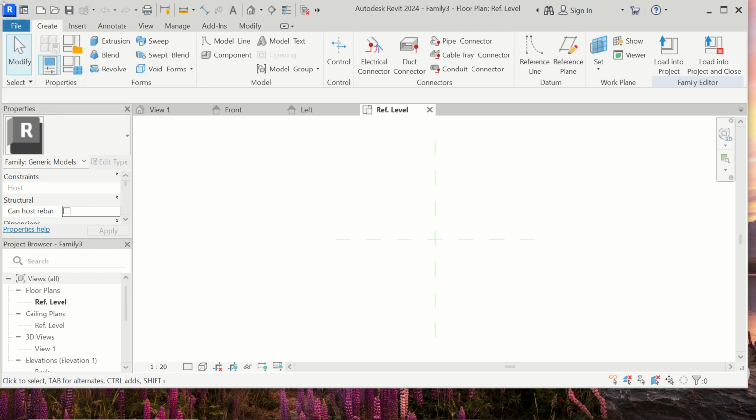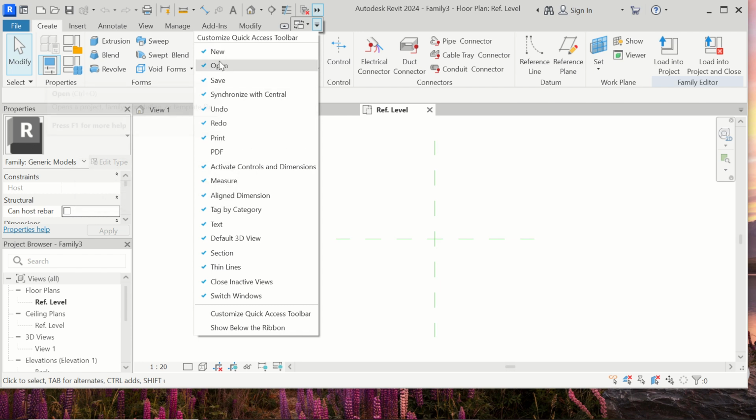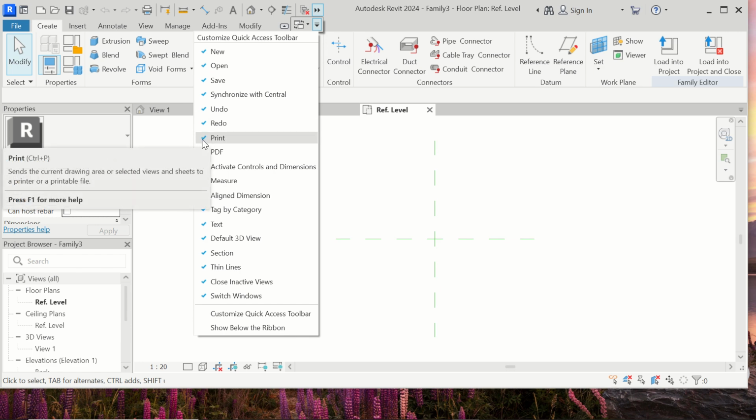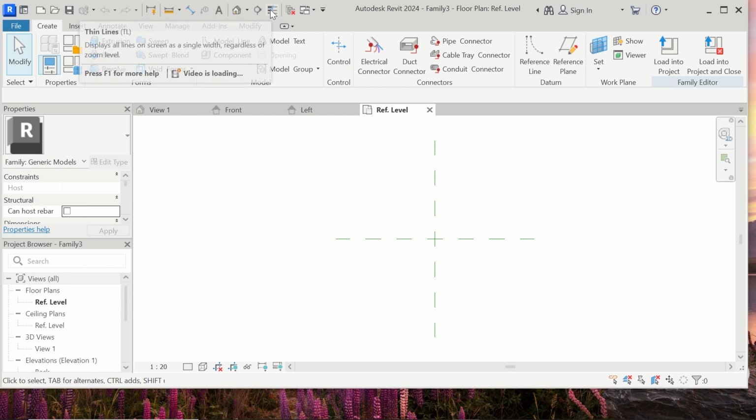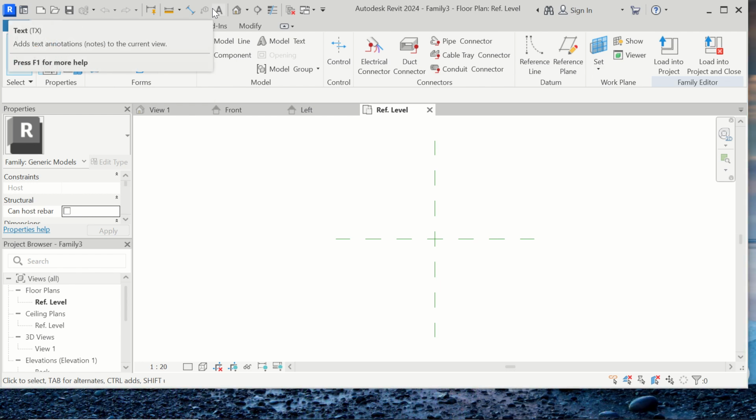The first row here where my cursor is called the quick access toolbar. It houses a lot of commands, from the Revit icon to new, a whole lot of them. You could modify the content. Just click on the double arrow and click on this drop down, and whichever commands you want to remove or place, you can do it. Let's say you want to remove print, just uncheck it here and it disappears. So you could modify the content of the quick access toolbar.